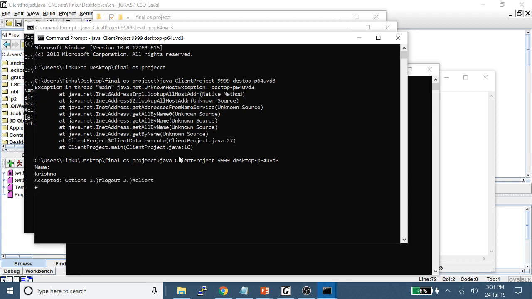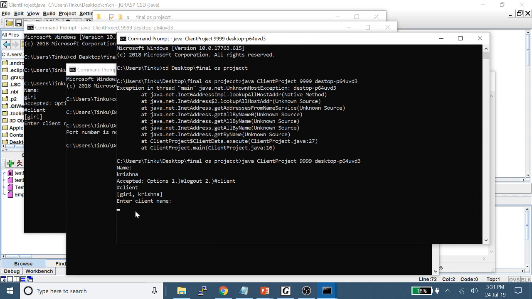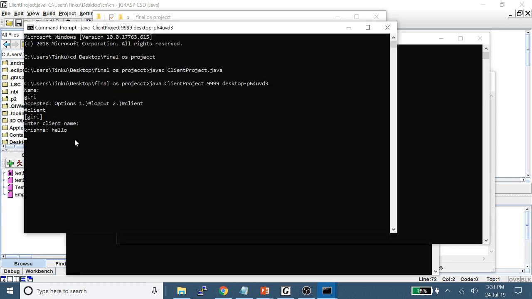So let's check how many are online. It's showing Giri and Krishna. As this is the window for Krishna, I'd like to send a message to Giri. First we need to enter the client name. As I'm sending a message to Giri from Krishna, the message is hello. I can see it over here on Giri's window that Krishna says hello to Giri, and I'd like to enter a message to Krishna saying how are you.